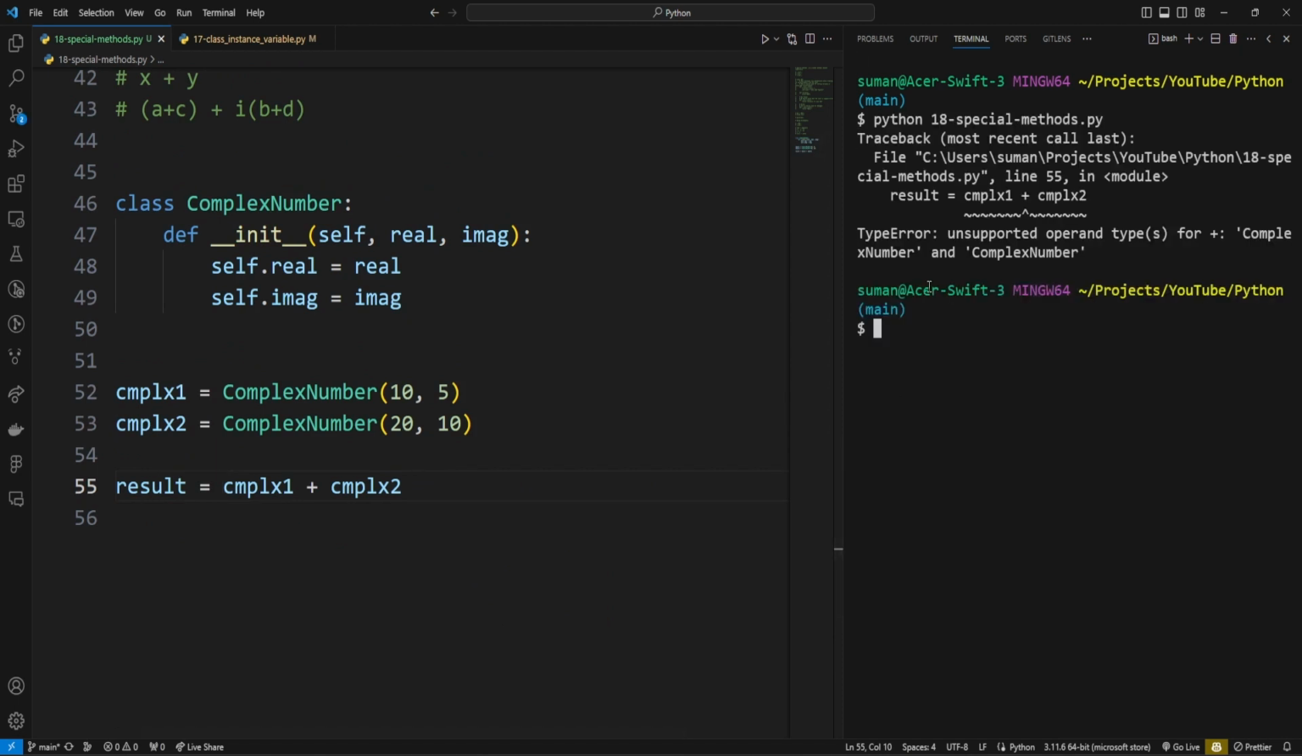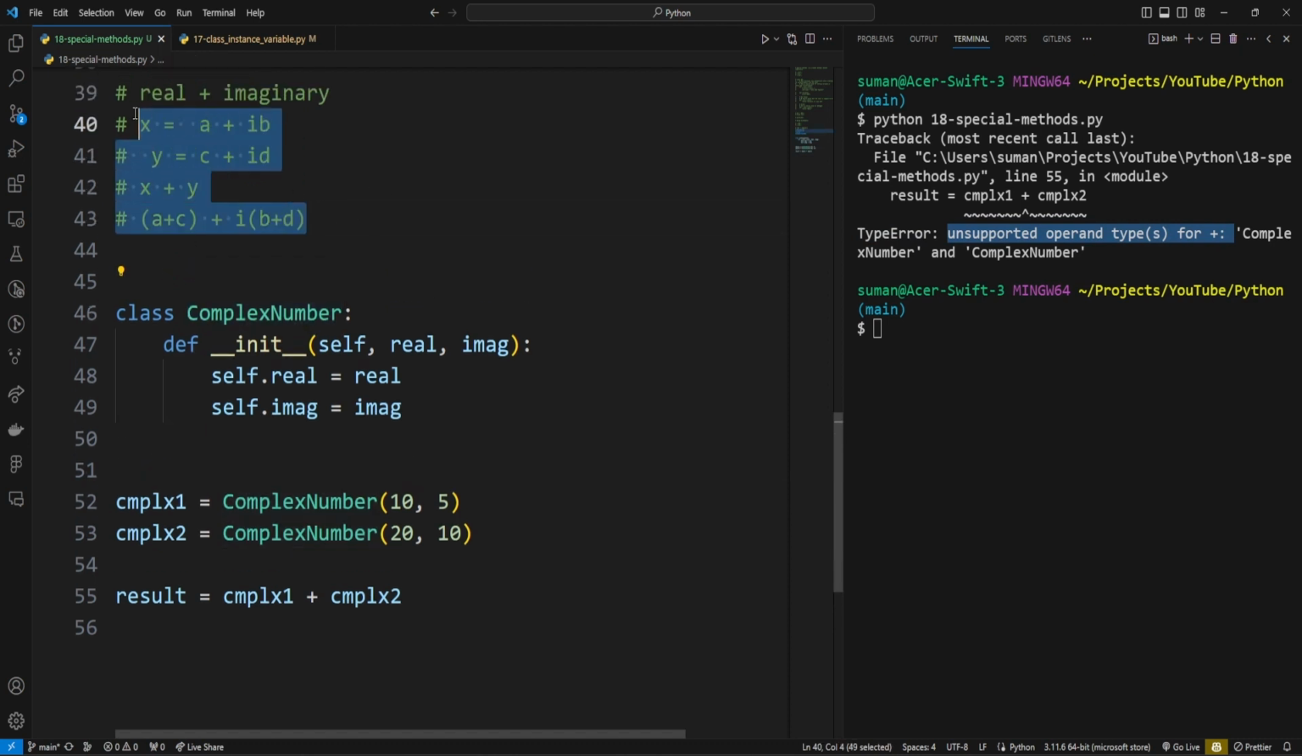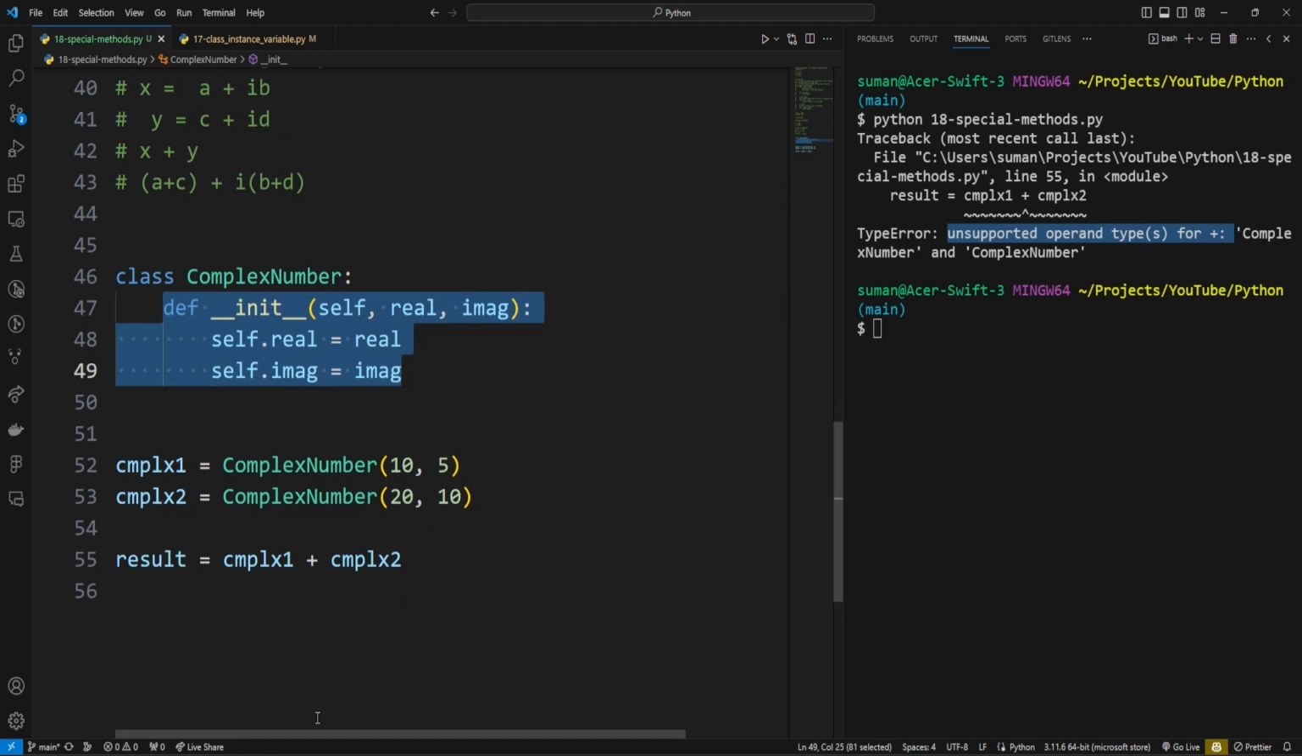See, this will throw an error. It says unsupported operand type for plus for ComplexNumber. So it says that these are classes. This is not your simple complex number where you can add things, and just because you define real and imaginary, you can't add both of them.